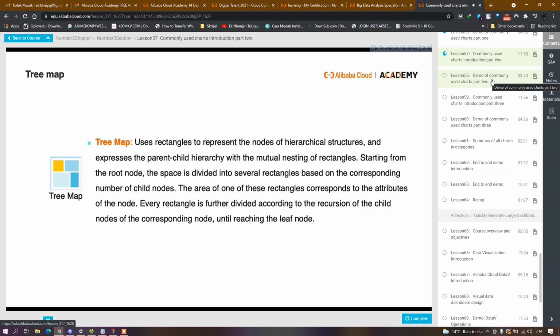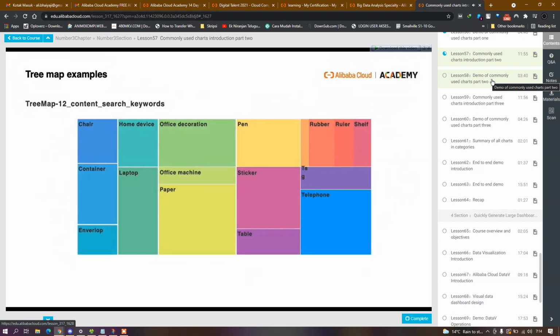Starting from the root node, the space is divided into several rectangles based on the corresponding number of child nodes. The area of each rectangle corresponds to the attributes of the node. Every rectangle is further divided according to the recurrence of the child nodes of the corresponding node until reaching the leaf node. This is one of the examples we can generate from QuickBI.